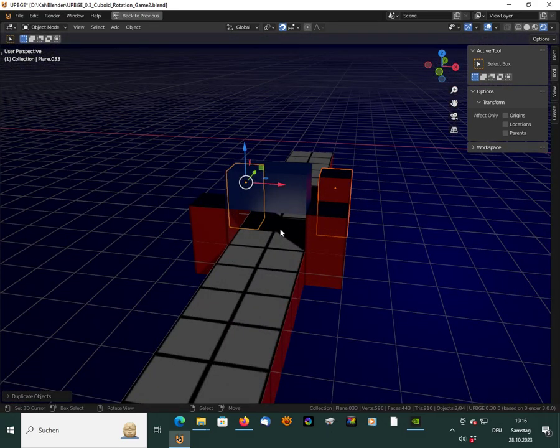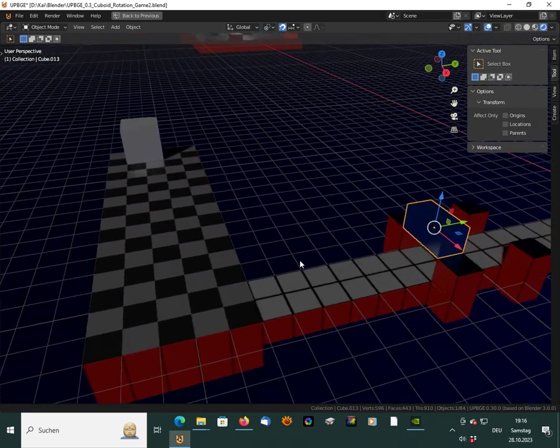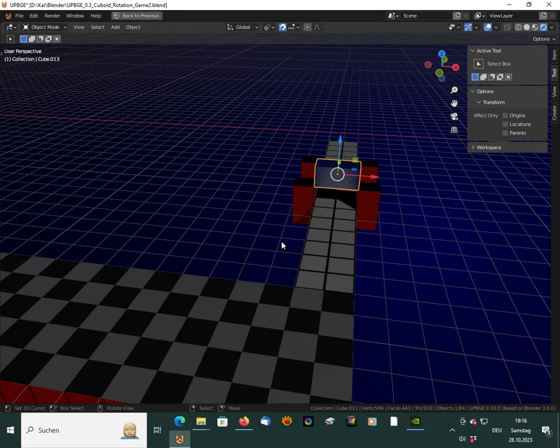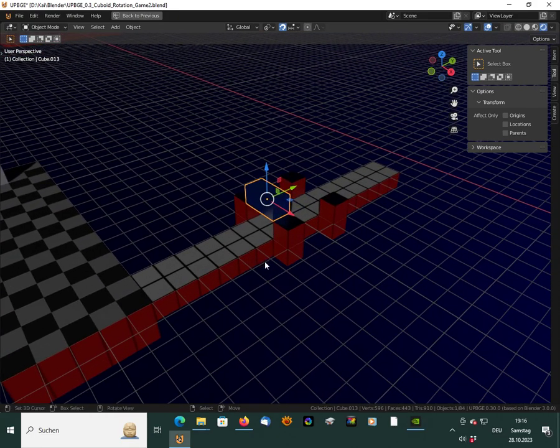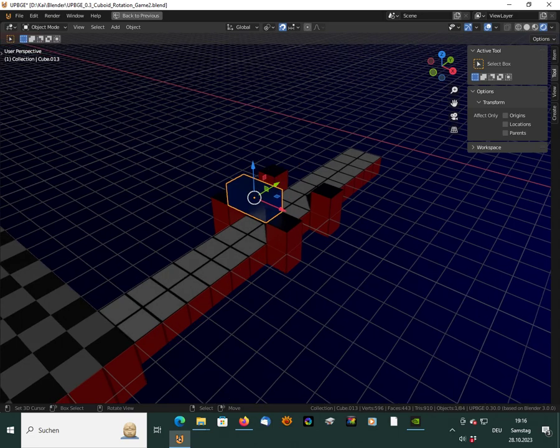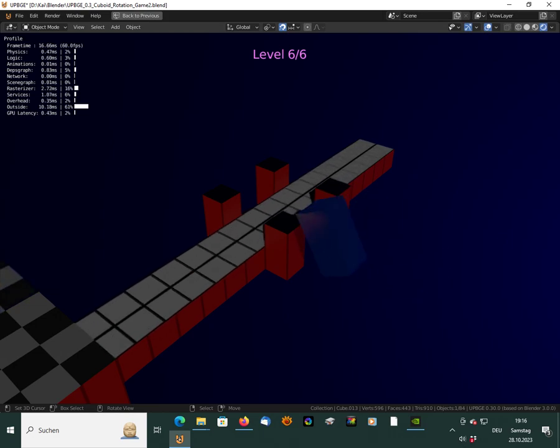Yeah. So now I have this object, and it will move with a pattern. We can have a look. And we have to set a correct pattern, because now it moves completely off.